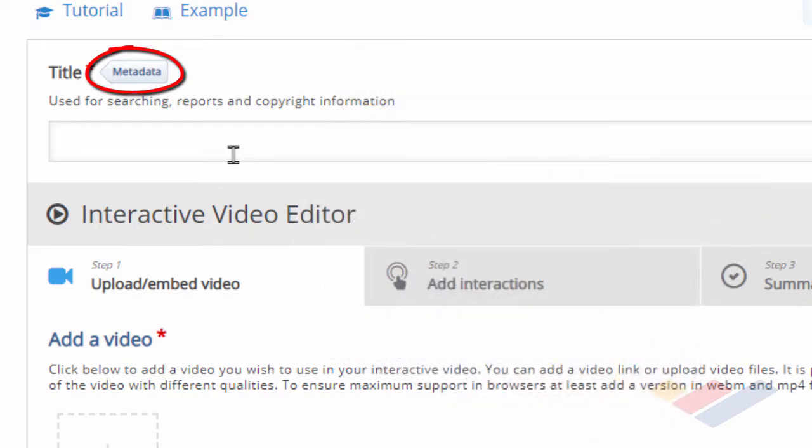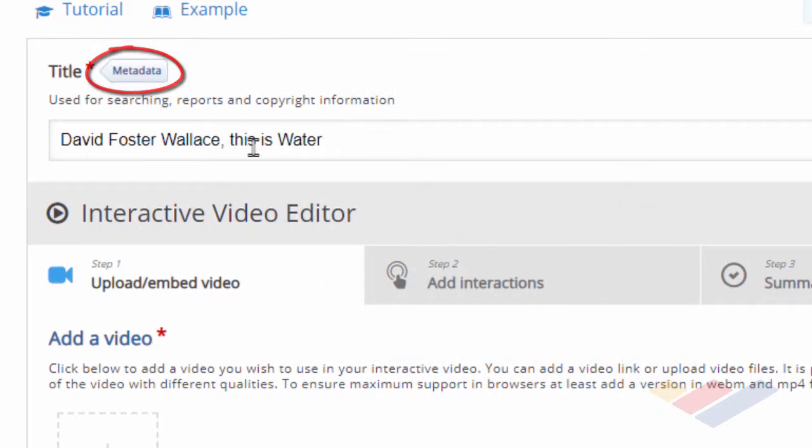Metadata, that's actually a button that you can put in some background information for making it searchable. I will point out that it's not outward facing for us, so it's unnecessary.